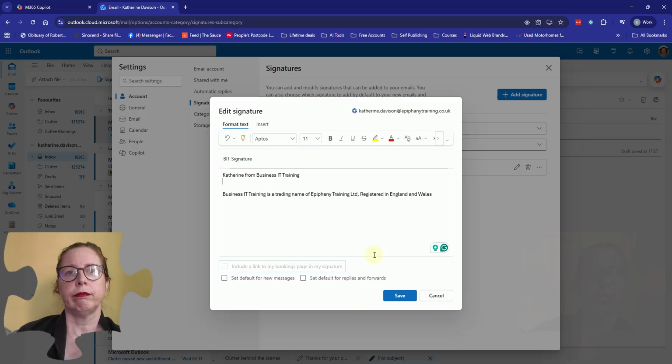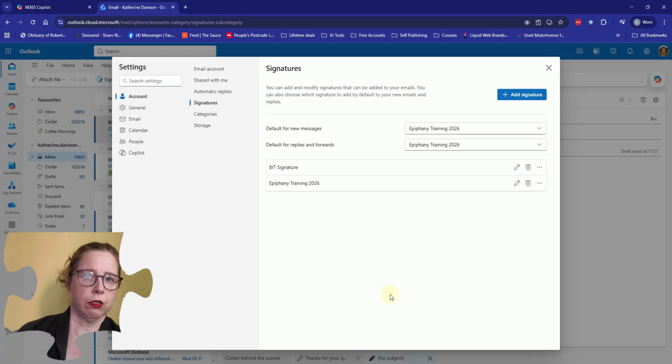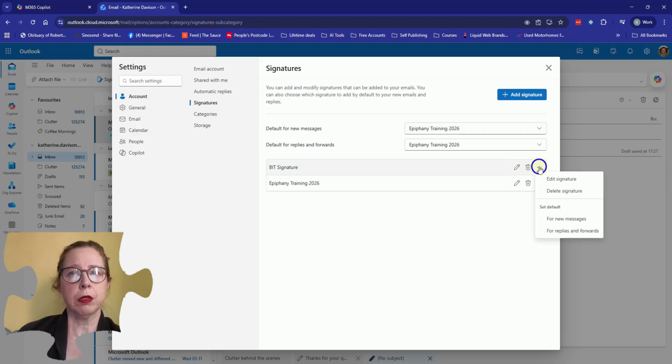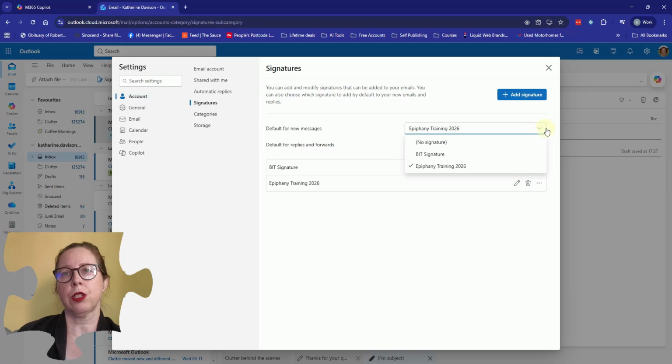And then you can format as normal. You click on save, and that's it. I now have my new signature. You can edit them, you can also delete them, and in the dots you have more. So you have set as default, etc. I have default for new message and replies also at the top, which just have a drop down to select.